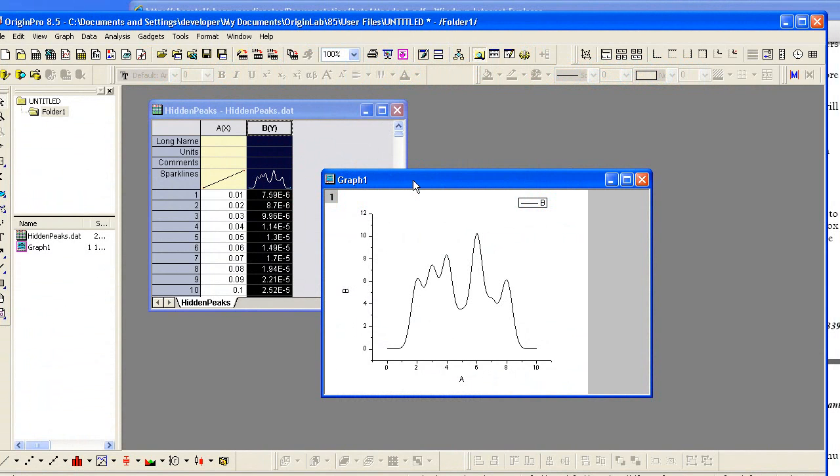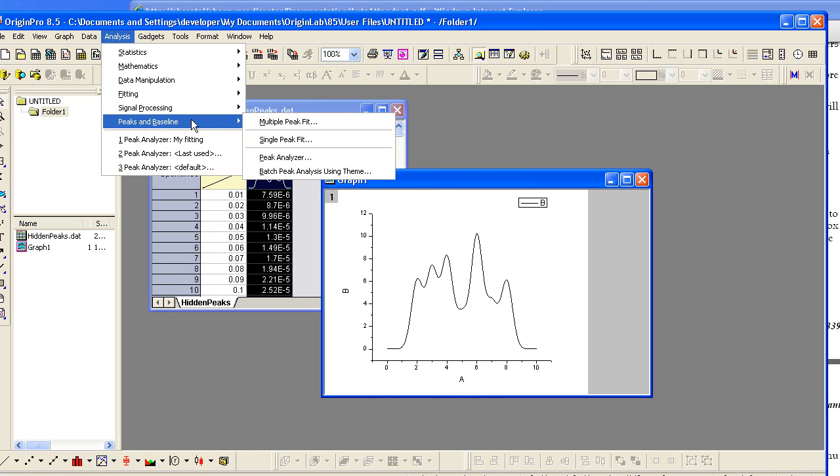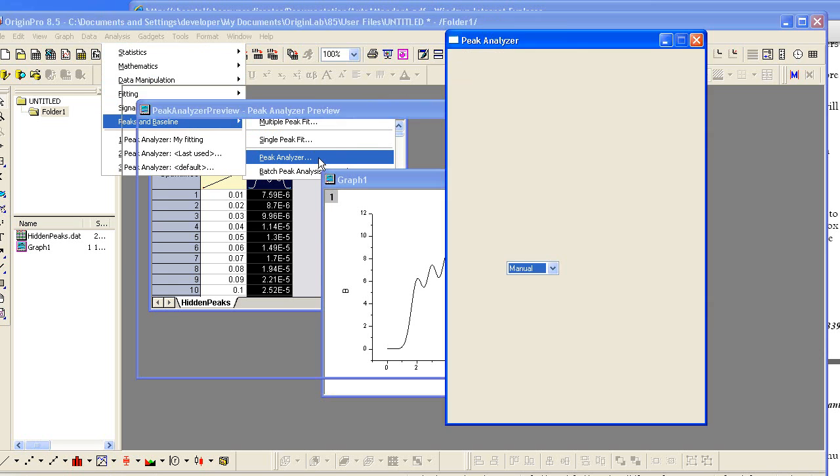Using the Peak Analyzer, let's run through the analysis once to perform the peak fitting with fixed peak parameters. We will then save these settings as a dialog theme to reuse with the other similar data sets. To open the Peak Analyzer, I select Analysis, Peaks and Baseline, Peak Analyzer.